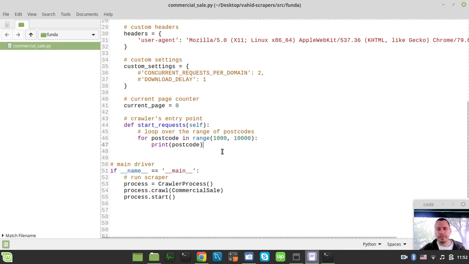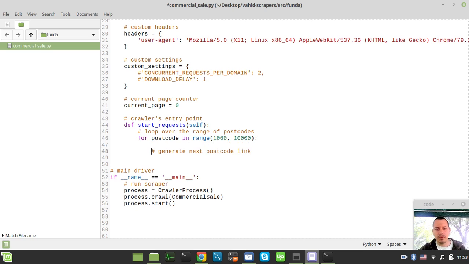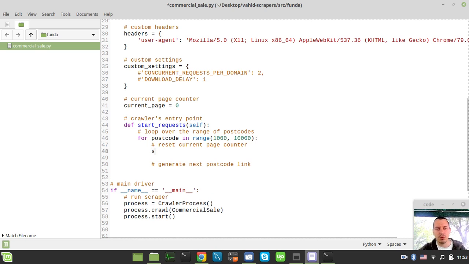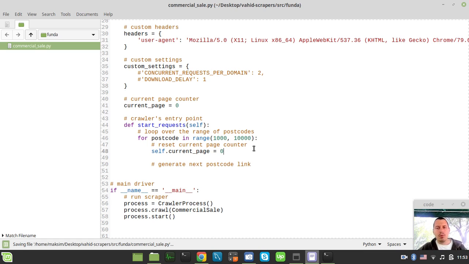Okay, so now we need to generate the link for our next postcode. So generate next postcode link. Okay, and also before that, just before I forget, we also need to reset the current page counter, and that's needed so that when we crawl through the postal code link and start crawling the pagination, this counter would be increasing. So every time we pass a new postal code, we need to reset it. So I just need to say self.current_page would be equal to 0, and this is kind of it.